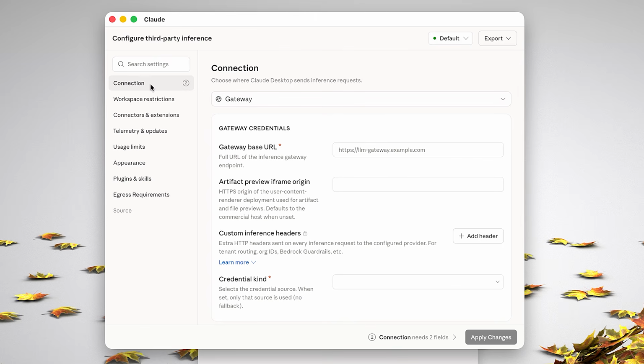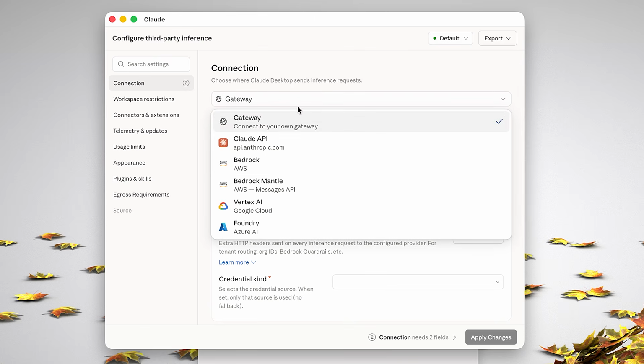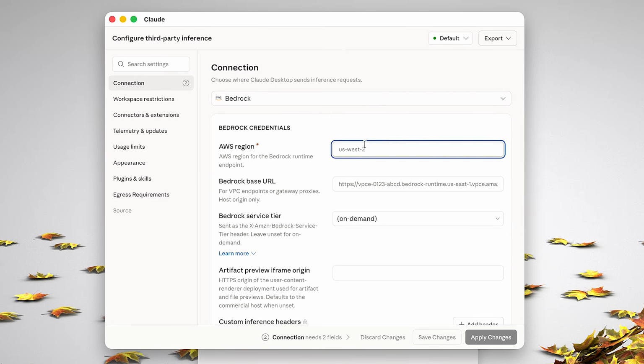You want to go to Connection on the top left-hand corner. And then from Gateway, you can choose AWS Bedrock or Bedrock Mantle. Now, Mantle is newer, but we're going to keep it simple and just choose AWS Bedrock. And then this is where we want to configure everything.